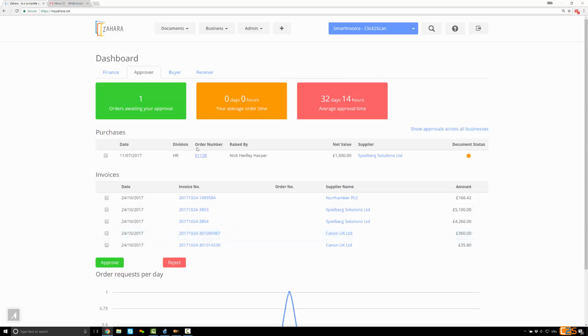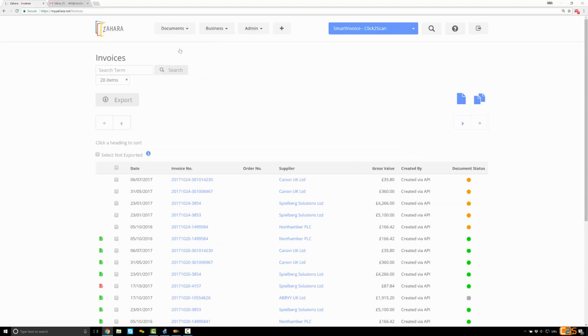Now we can see more information about this by going to our invoicing dashboard. From here, we can see all of the invoices that are currently within our system against the business that we've currently logged into, so in this case, my SmartInvoice Click to Scan business. What you can see from this side here is the date, the invoice number, the supplier that was selected, totals, etc. But most importantly, we can see on the left hand side whether it's been exported, i.e. gone over to Sage 50 or Sage 200, etc. And then on the right we can see the document status, which highlights whether it's been approved, rejected, pending approval, etc.